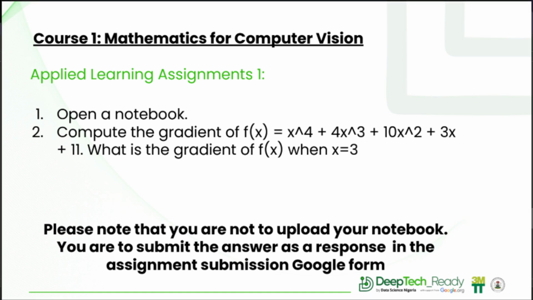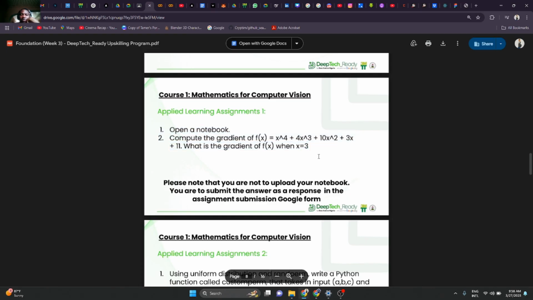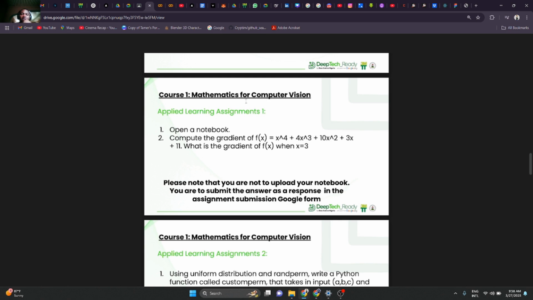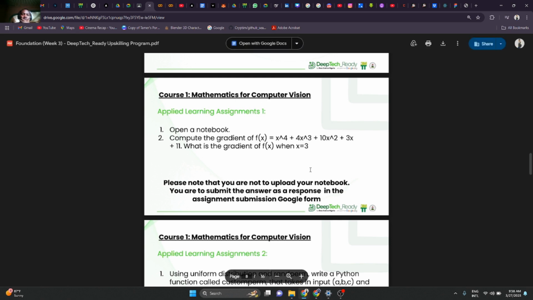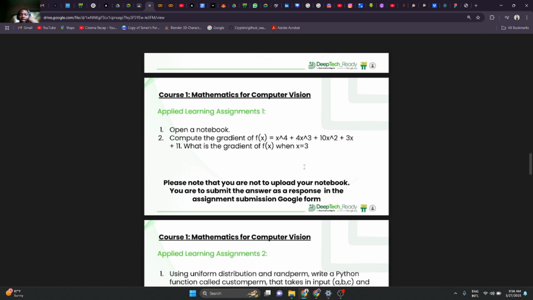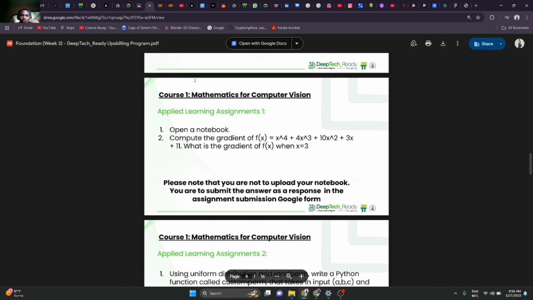So we'll be trying to provide a solution to the assignment given: mathematics for computer vision. If you look at the assignment, this is a notebook. You can use Jupyter Notebook or Google Colab. Google Colab is easy to use and you can easily access it.